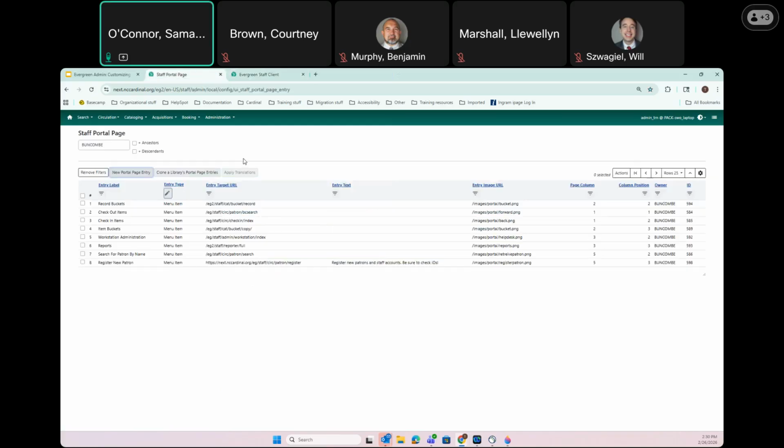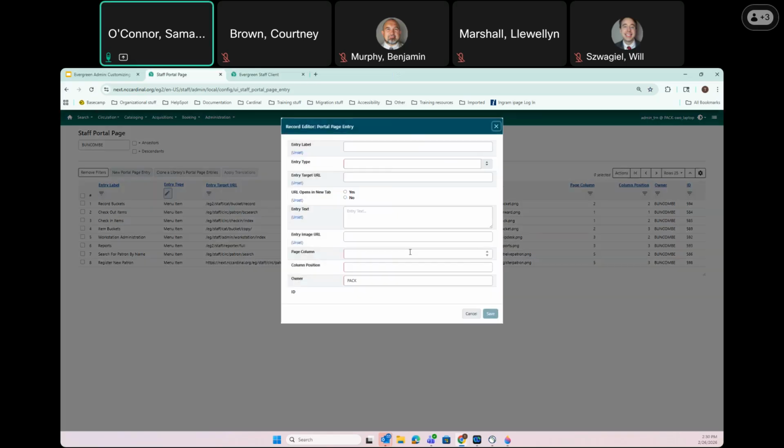So I'm going to come back in here. And again, I'm going to click new portal page entry. And this time I'm going to make my label reminder. And my entry type is going to be text. I do not have a URL for this one because it's a text, although I can embed a link. If you know some HTML, you can use that HTML to embed links within the text, and then you would put your entry text into this box.